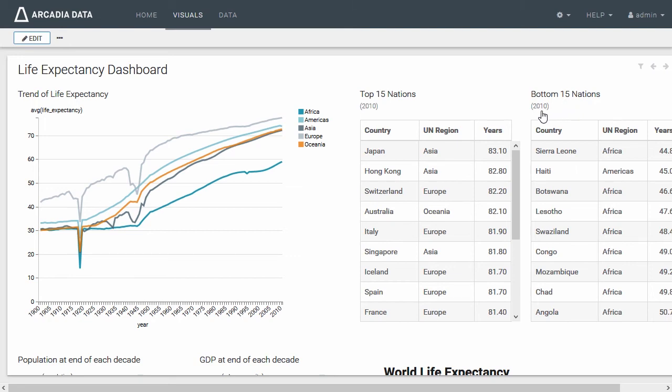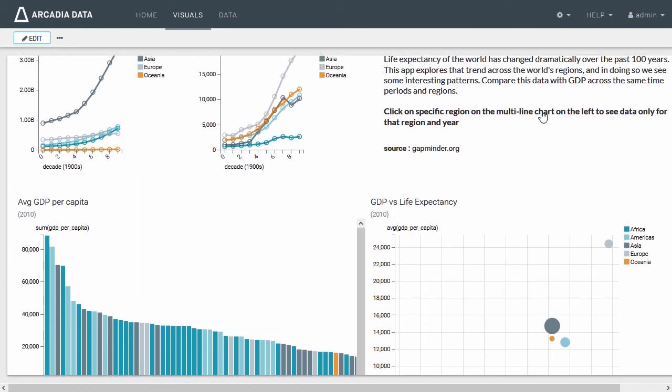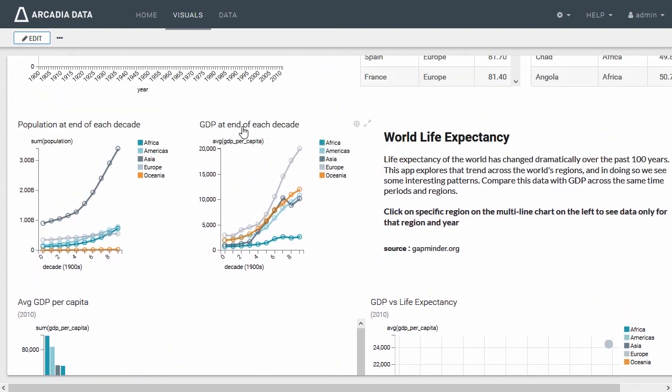In the next row, we have a pair of line visuals that show the trend of the population and GDP at the end of each decade. Notice the line visuals have a different look than the trend of life expectancy line visual above. For most of the visual types, you can customize how data points are displayed. Next to the above is the World Life Expectancy custom HTML section that simply adds text to describe the dashboard.